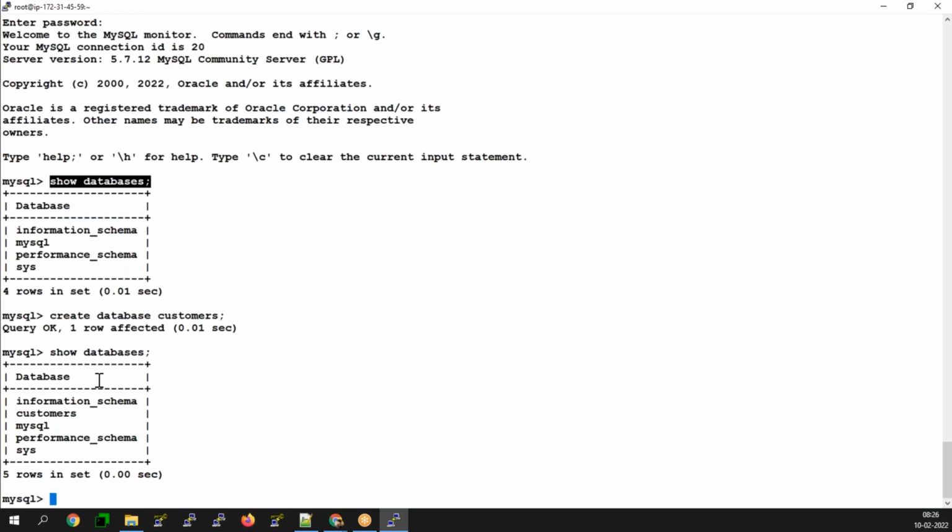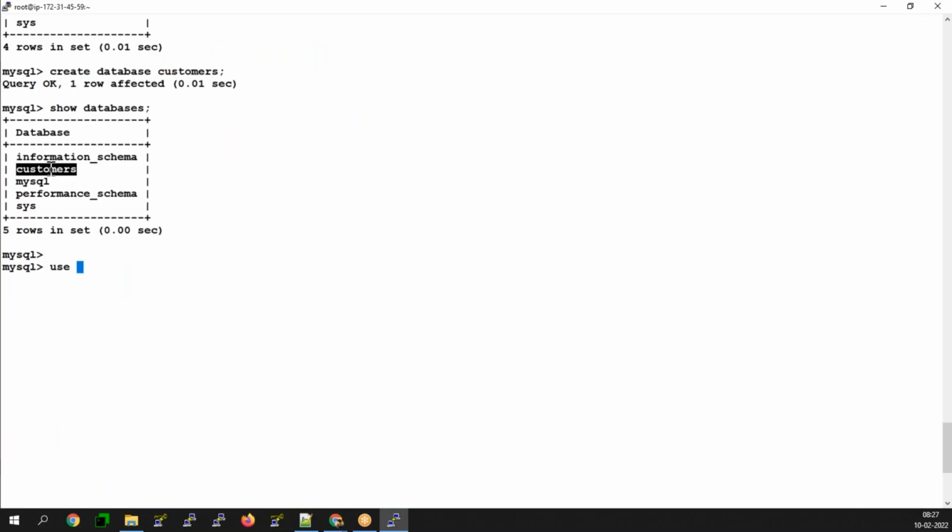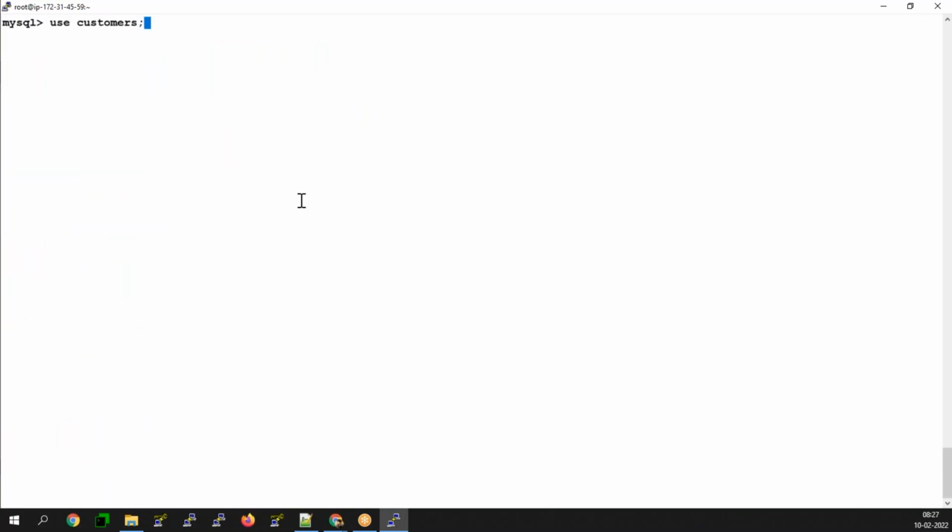Now you need to introduce the tables inside the database. For that you need to use the command called use database here. Switch into the customers database. And then you need to create a table inside the customers database.